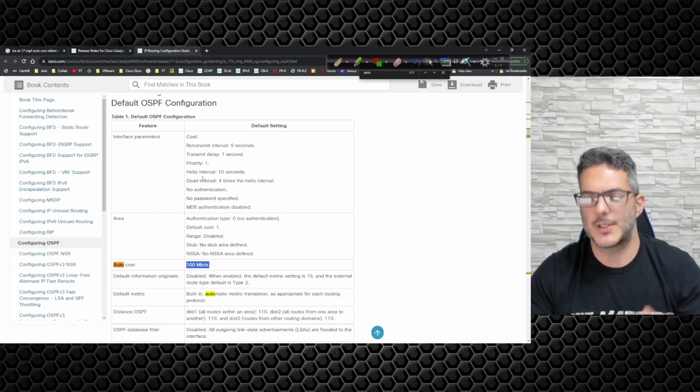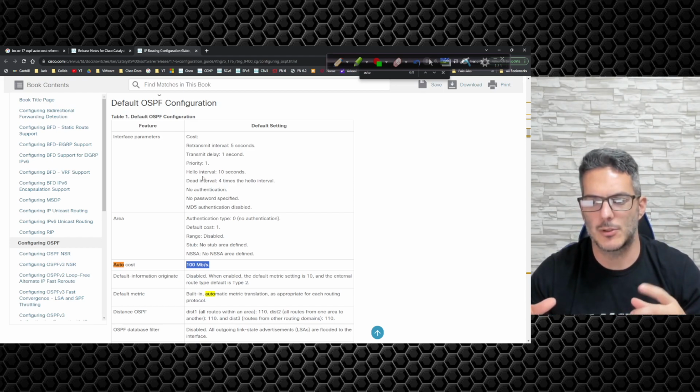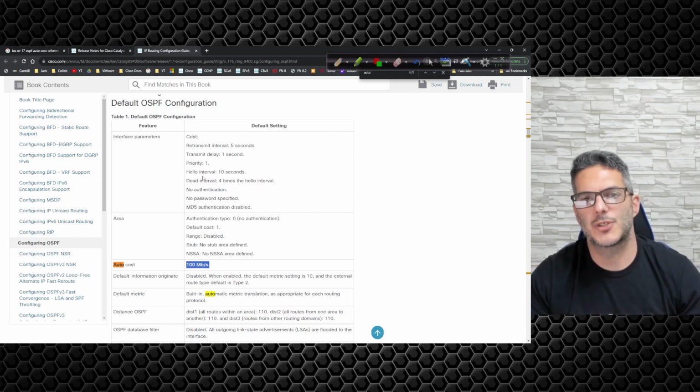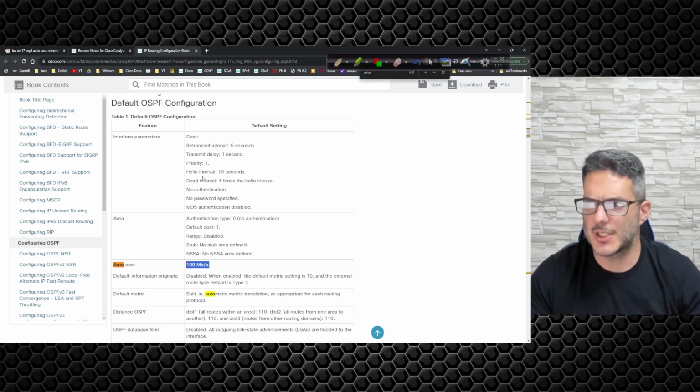Your downstream interfaces are still going to be gig, right? Your endpoints, your modern network adapters, modern NICs are going to be gigabit, if not 10 gig for a lot of scenarios. So in situations like this, you look at the default OSPF configuration, it says 100 megabits per second, right? So you take that into consideration.